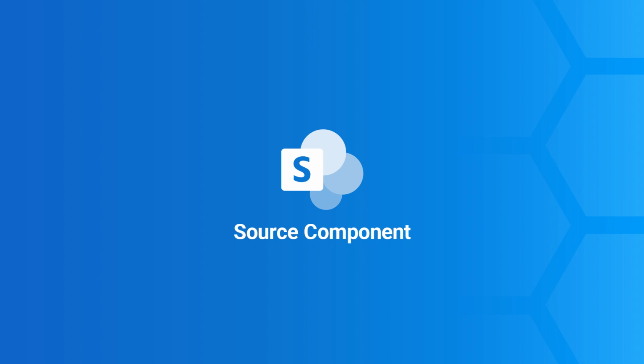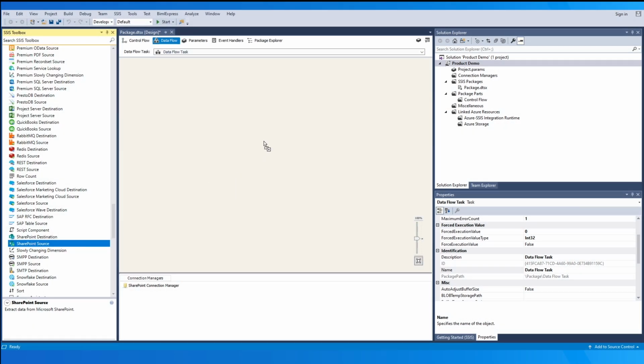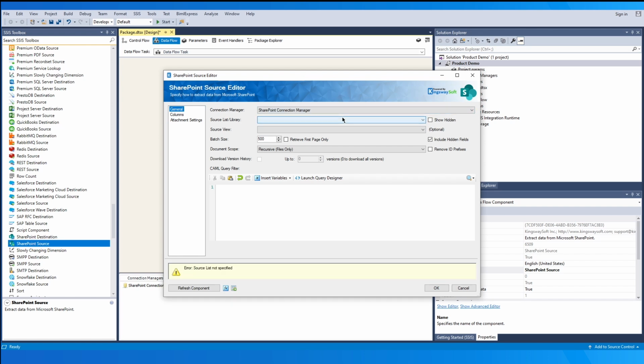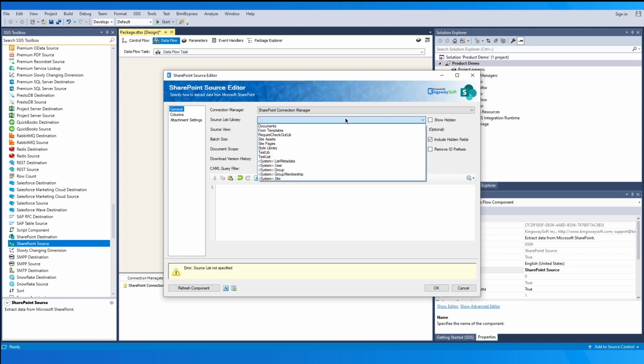Once you have the Connection Manager set up, drag and drop the SharePoint source component from the SSIS toolbox within a data flow task. Double-click to open the source user interface and choose the Connection Manager from the list of available ones. Clicking on the source list or library option gives a list of available lists and document libraries.